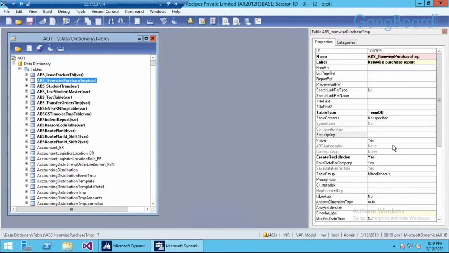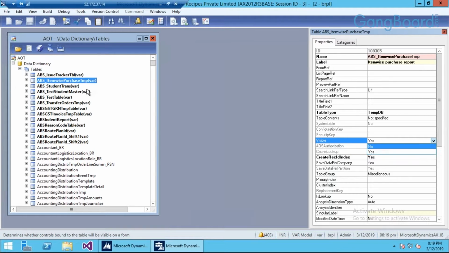Then we have something called visible, whether you want to make this table visible or not. And we have authorization. This is a standard one, we cannot do anything. Authorization means whether you have AOS authorization for this table or not, that will tell you that.